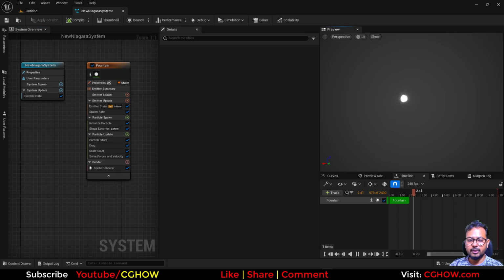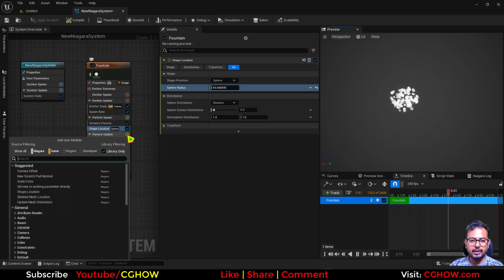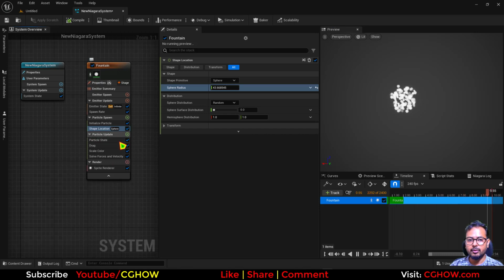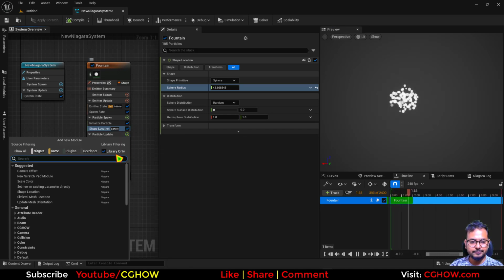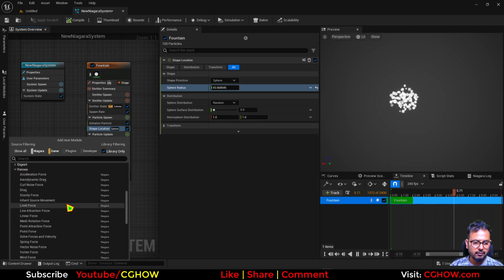So we have this spawning particle on a sphere. We can increase the sphere size as we have already covered all the location. You can check that. So if you click here, all the forces will go here in the particle update by default, but you can play with them. So we'll go down here in the forces. We have lots of forces.